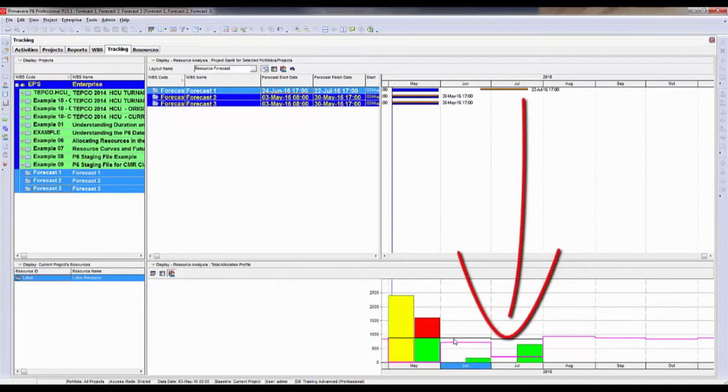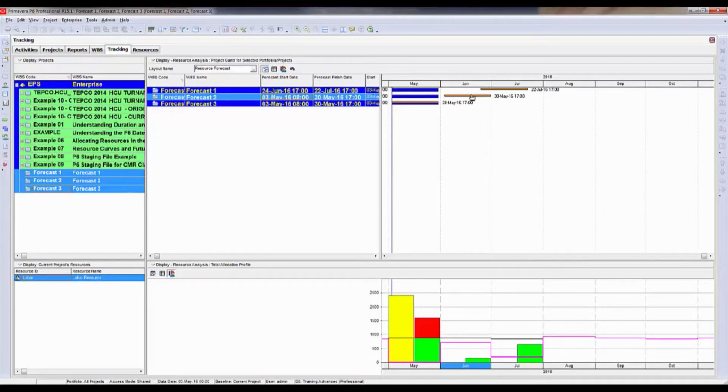Now I have the limit line showing down below, which is in black. There's also this pink line, which is actually showing the available units. So as I move things around, it is recalculating the available units that could be utilized for that resource. So as I move things around, I'll do it to the second one here. And you can see things level out down below here.